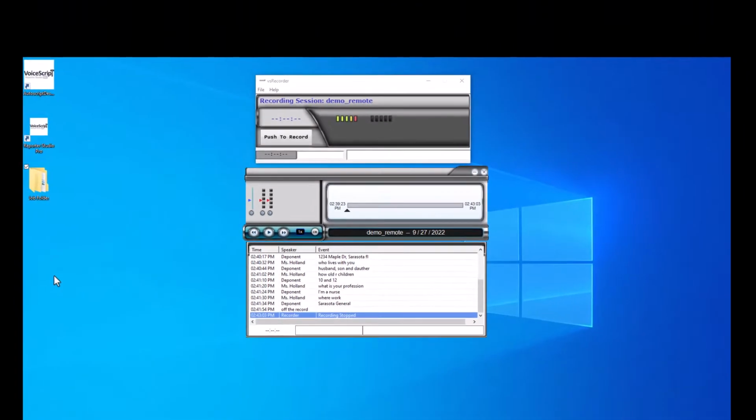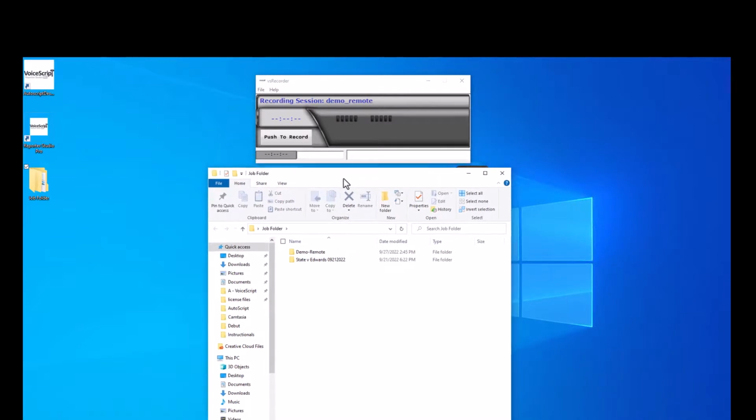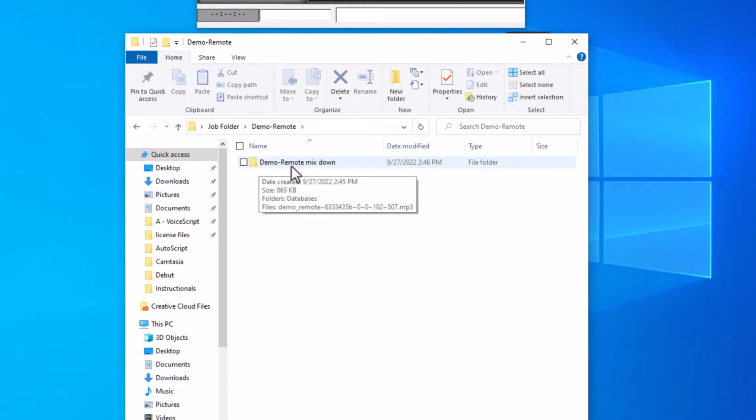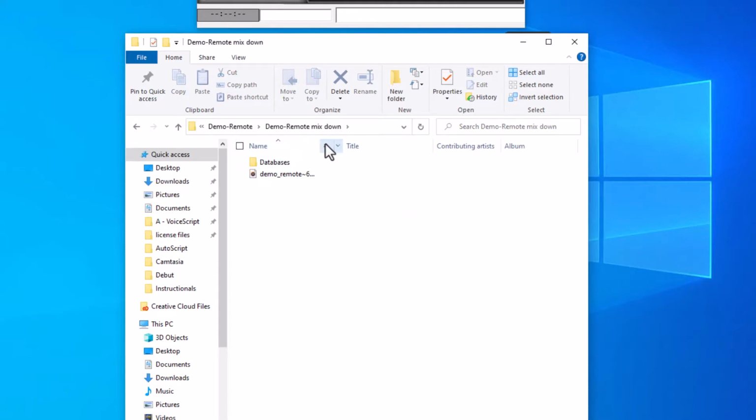And let's go to our job folder and confirm that copy. So I open my job folder. I'm going to open Demo Remote. I see my copy, Demo Remote Mixdown. I'm going to go in it. And now we see the single MP3 file that contains a mixdown of all the channels in my recording.